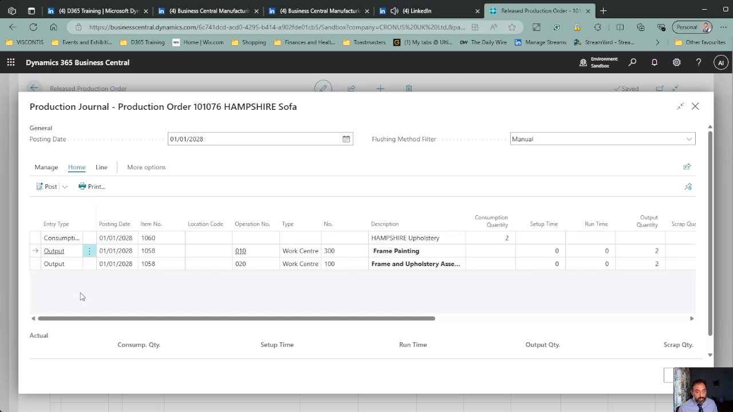So you might remember that there is a routing link between the frame painting and the consumption of my sofa frame. So I'm going to zero in these 2. I'm going to zero in the output, because all I want to do is to register 10 minutes of setup time for my frame painting.